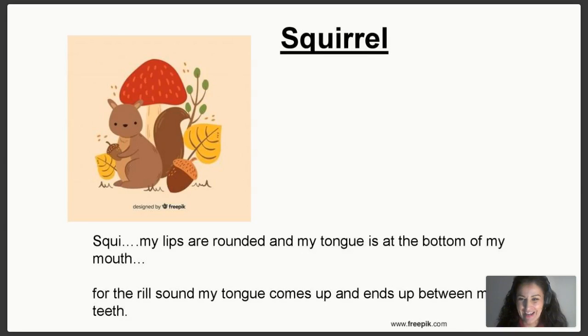Squirrel. This is the one I get quite a lot of students say. Squirrel. Oh, Christoph, I'm sorry it's not working. I don't know. It seems to be working for a lot of people, so I apologize.